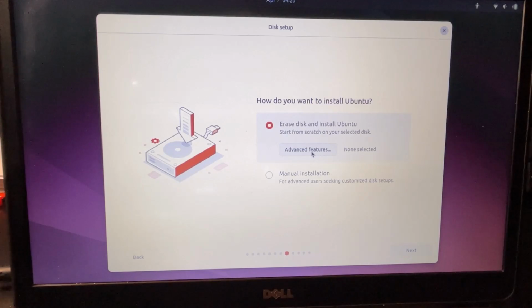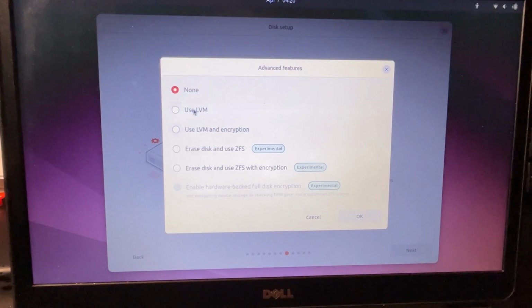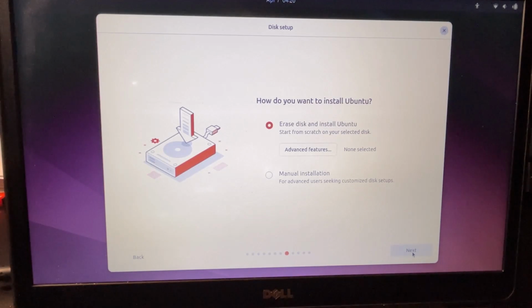If you click on the advanced features, you can manage LVMs, and also you can encrypt the hard drive, but I'm not going to do any of these advanced features. So I'm going to select OK and go next.